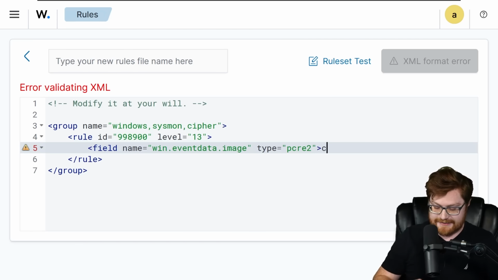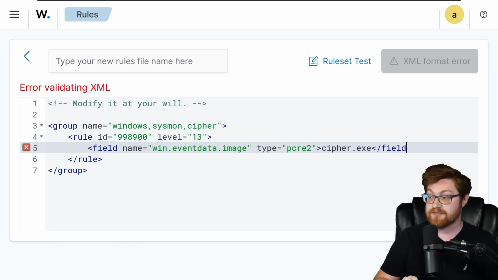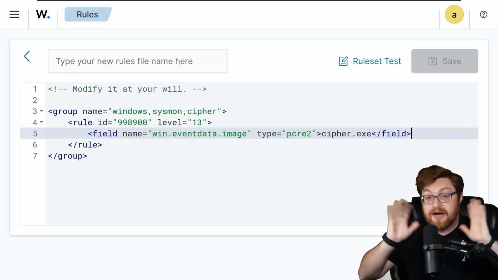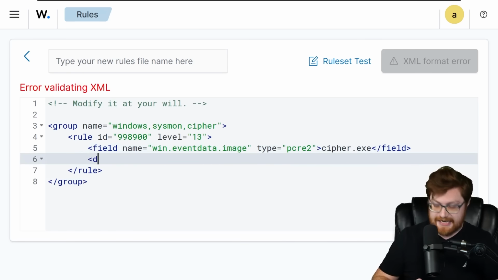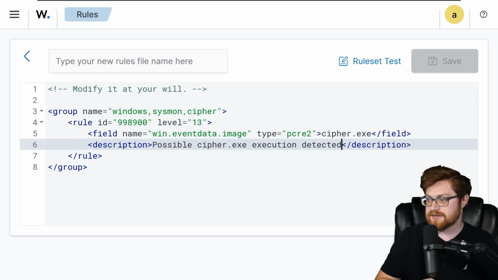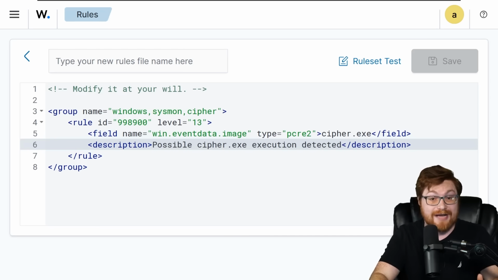So I know I'm making this as dumb and as simple as possible. I literally am just going to be looking for cipher.exe in the execution, the image, the executable that is fired and ran, but that's a fine proof of concept in our case. Then we simply add a description, like what we want displayed as the message when this is shown in our events listing. So we can see, possible cipher.exe execution detected. There are other XML tags, of course, you could add here, just referencing the documentation we saw a moment ago. Maybe you want to add some of the MITRE techniques or anything else.